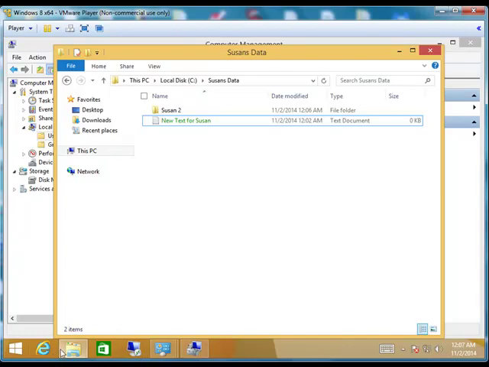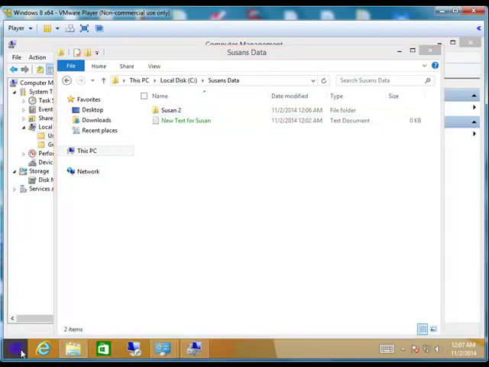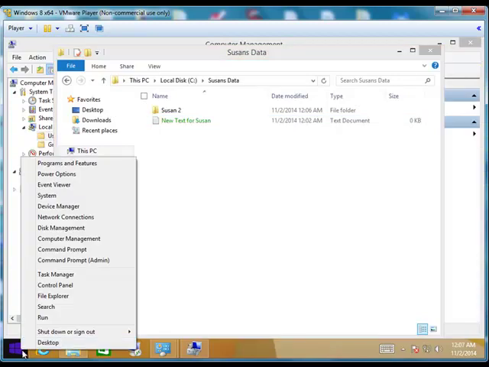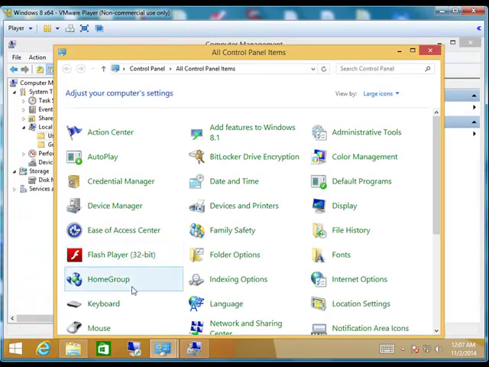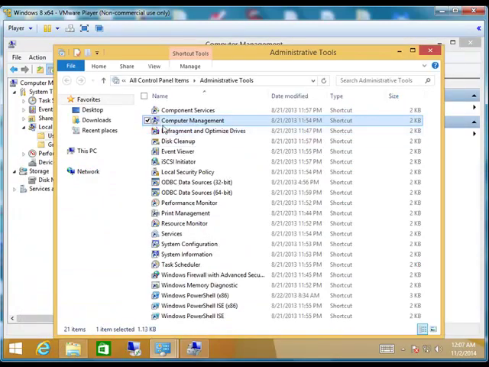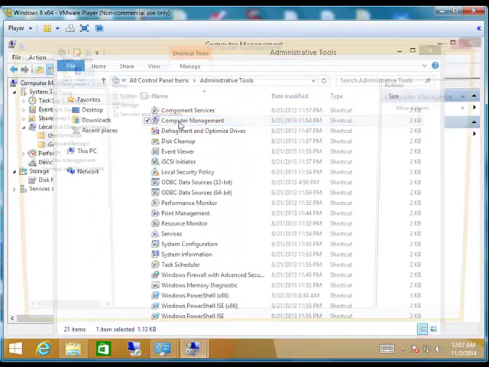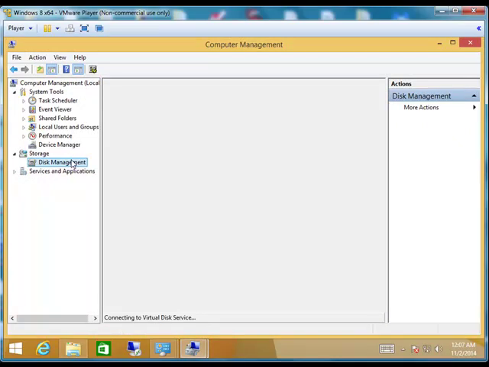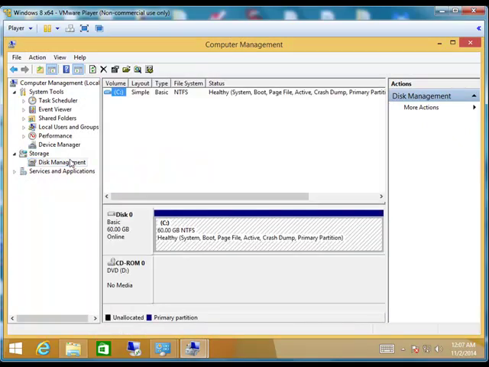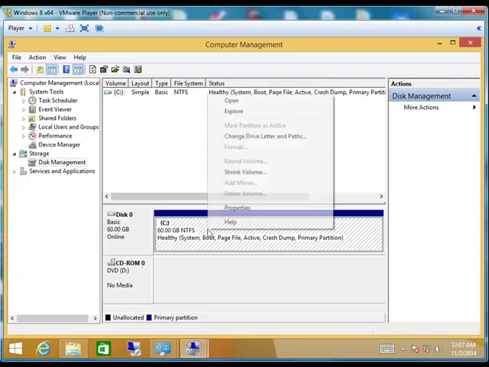There's another thing I want to do before we log in as Susan, and that's go in and show you how to, through the control panel, administrative tools, computer management, and we're going to go into disk management at this point, and we're going to quickly enable disk quotas. Okay, and I can right click on this particular volume. Remember, it's volume based.